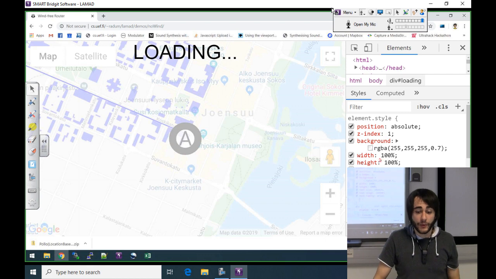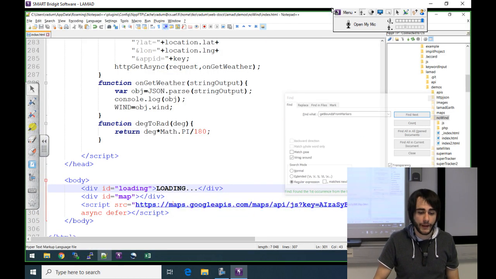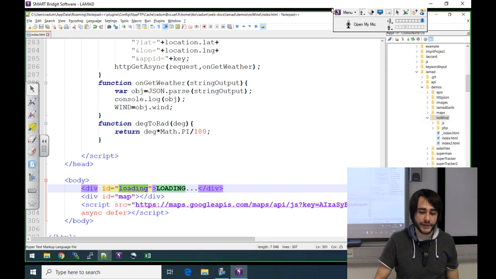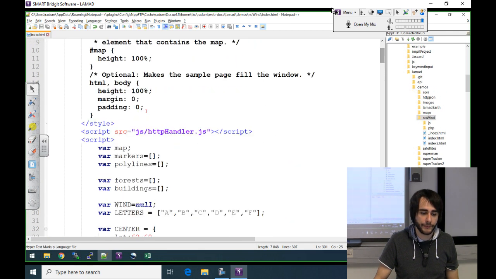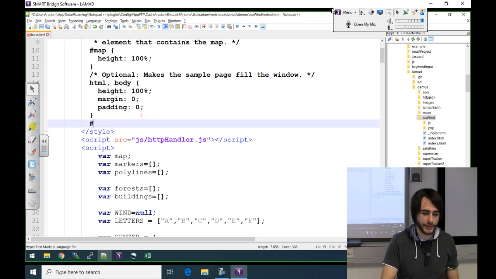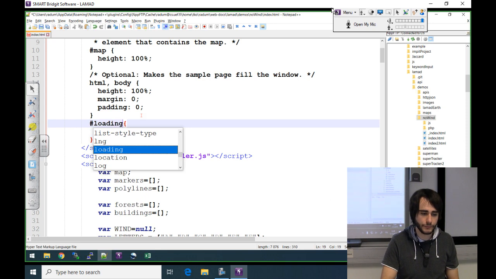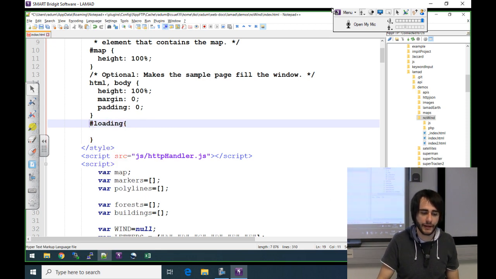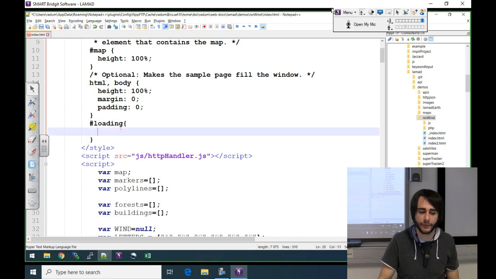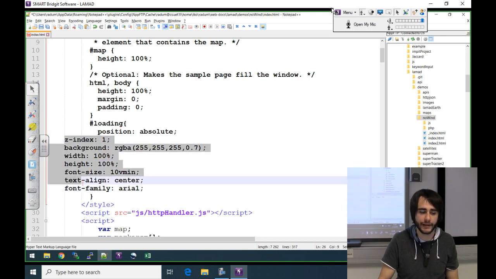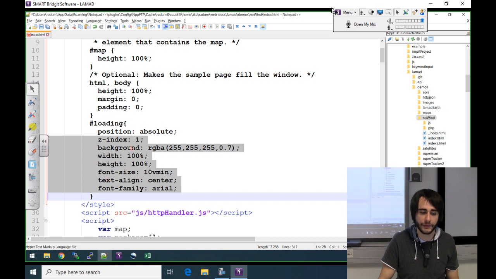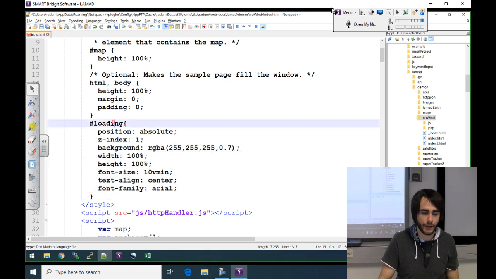So okay, I'm going to copy all this CSS that I experimented with here, and I'm going to make a new CSS rule at the top here for this loading. It's not a class, I'm assigning it to the div which has the ID loading. It's the only thing that will be like that. There is no point for me to make a reusable class here. So now this is going to work.